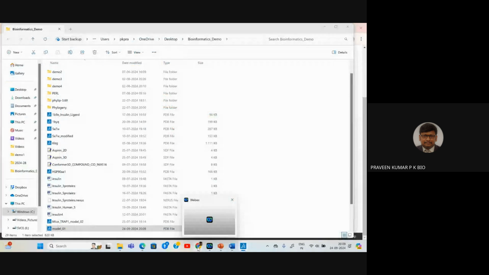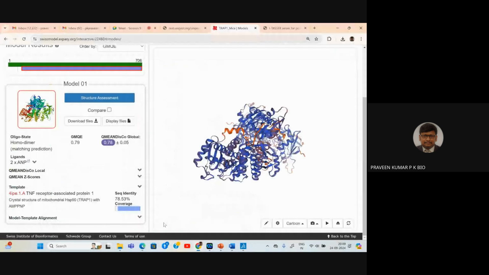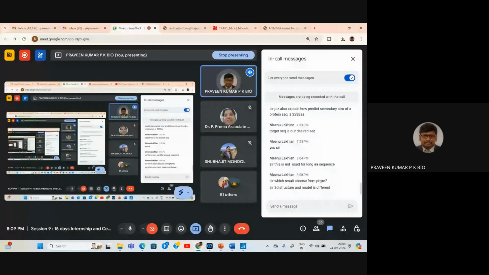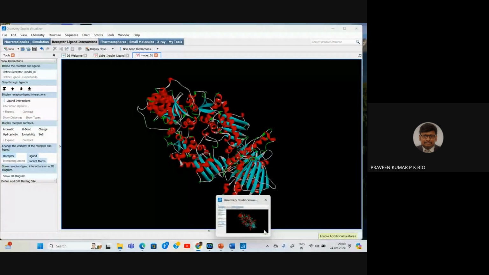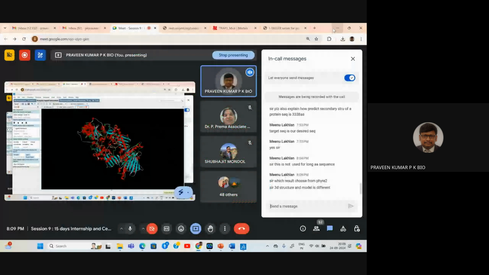So participants, today I've completed my session on protein structure prediction. Tomorrow we discuss the leftover part. The model I downloaded has a 3D structure. Whatever I showed is the 3D structure of the model. Any other doubts you have?